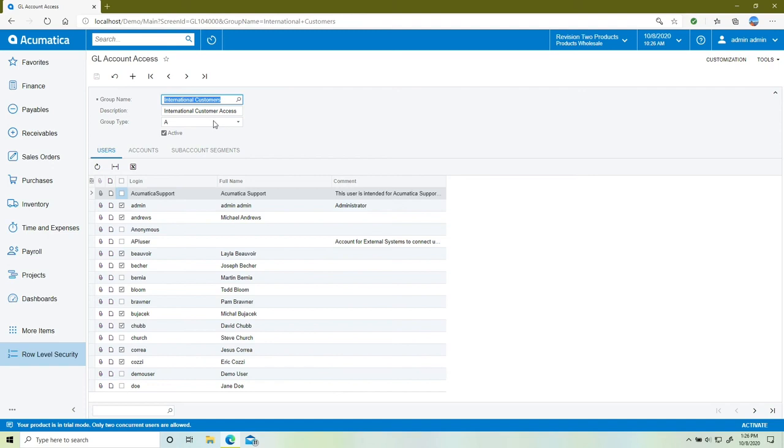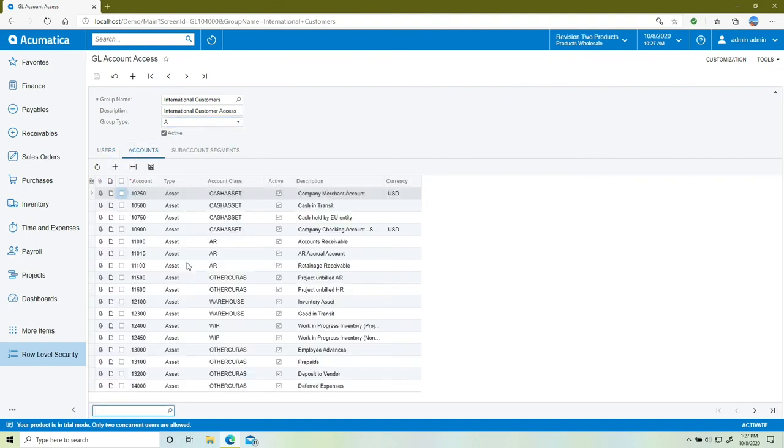Now you can have multiple different groups with different sets of access. So you can have Group A, Group B, and then the inverses of Group A and Group B. So if you set up something for Group A, you can have the opposite happen to the inverse group. So here we see for this international customers group, these are the users that have access to it. So we see Layla, we see Michael, we see Todd, they're all selected for the account access for international customers. So you have the user breakdown as well as you have the account breakdown.